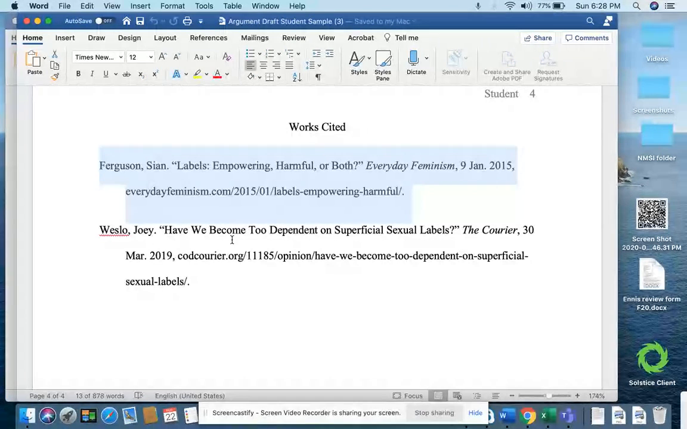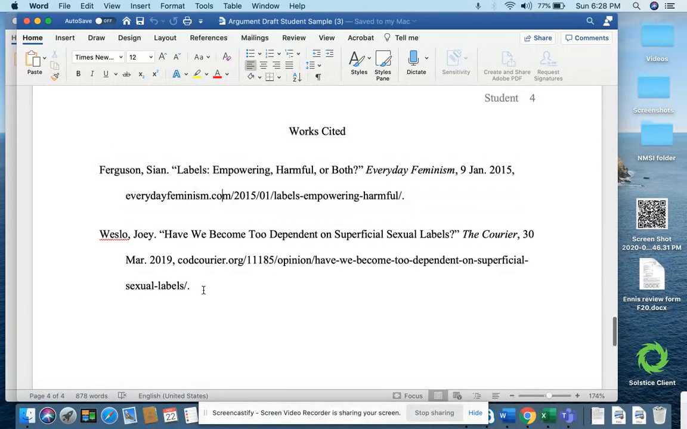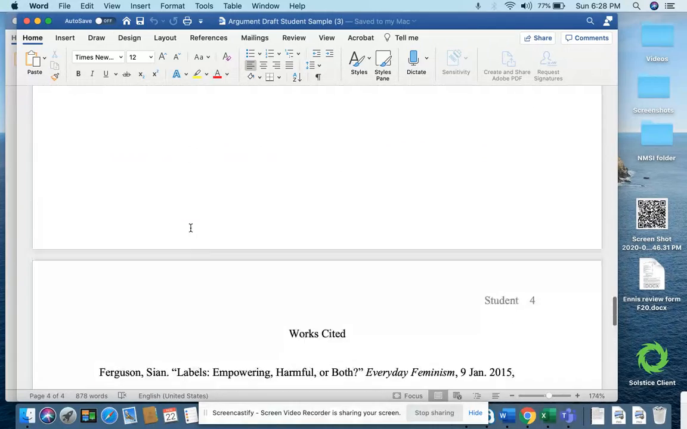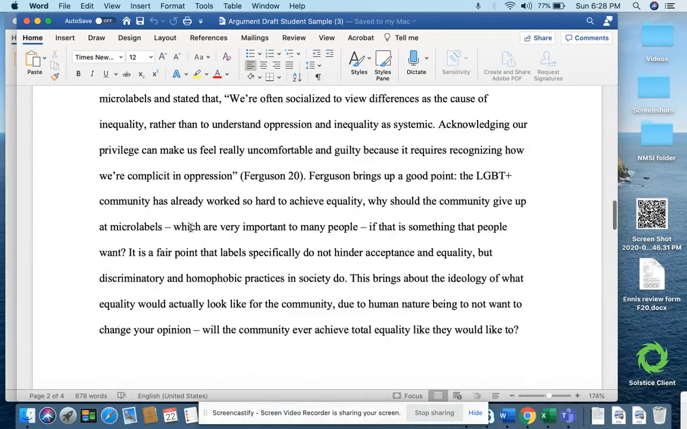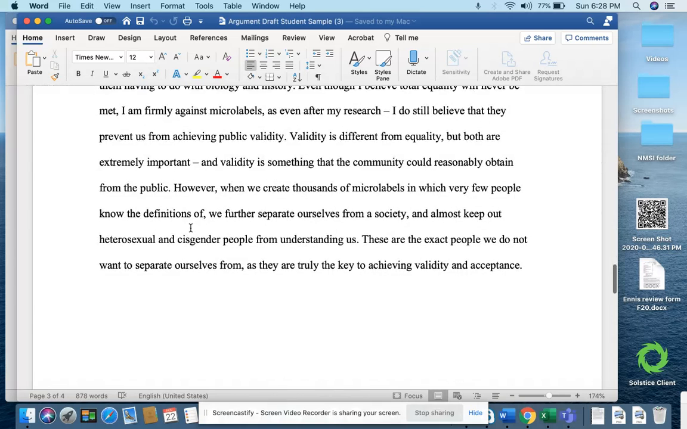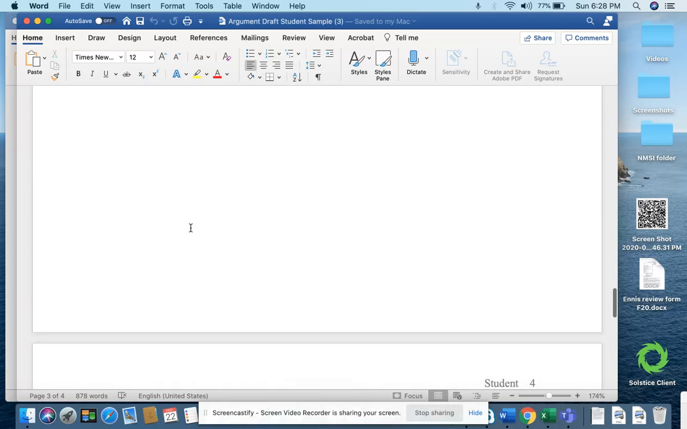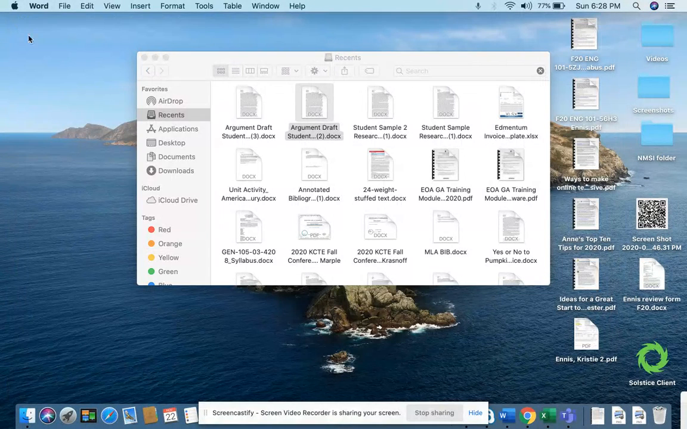So just be aware you may have to go in and do it manually for each one. So this is the draft, though, and this student actually got about 2.5 pages, which is half of the 5 pages that you need for the final draft. So let me show you some examples of a full draft.